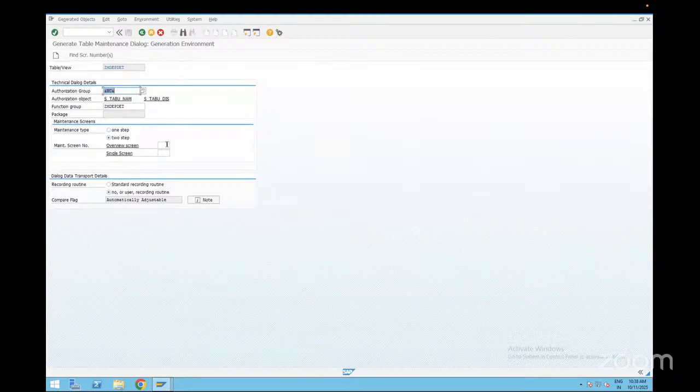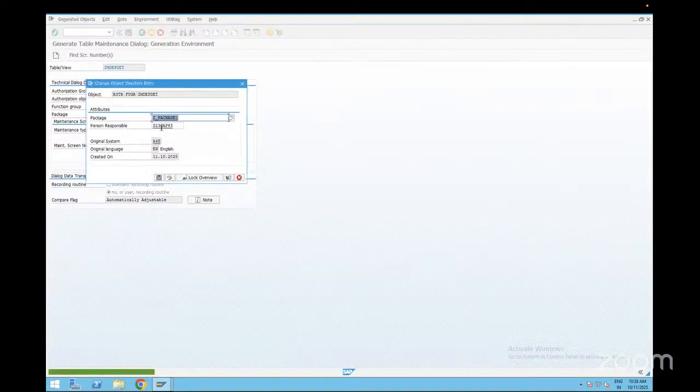Now two steps. But I'm telling you, one step is homework for you to do by tomorrow. Screens 100 and 200. Click on Create. When you click on Create, it is going to create the table maintenance. Sorry, two screens, 100 and 200. And this function group also the system generates automatically with this name. Click on Create. Click on Save.